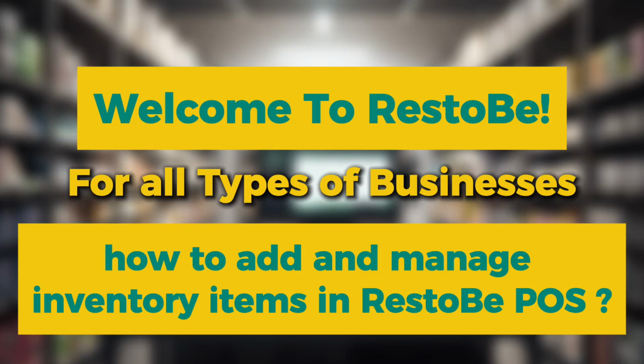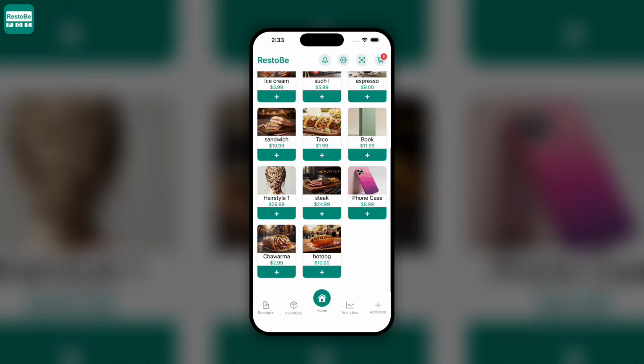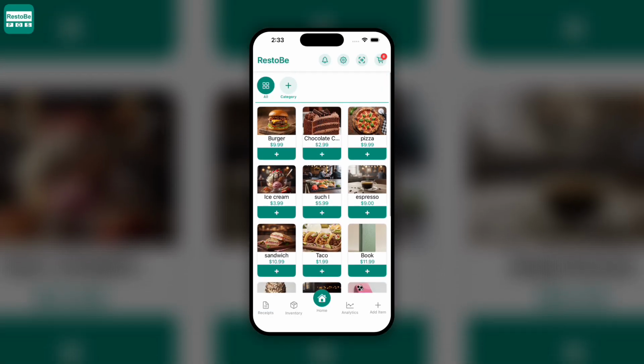Welcome to Resto-B. In this guide, we will show you how to add and manage inventory items inside your POS system. To begin, tap the Inventory button at the bottom of the screen.